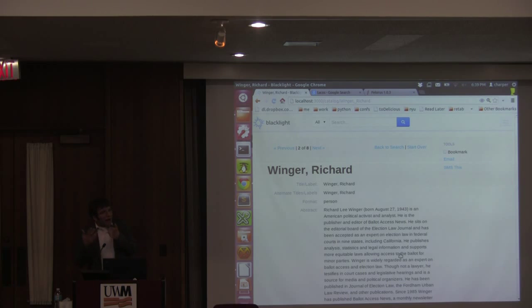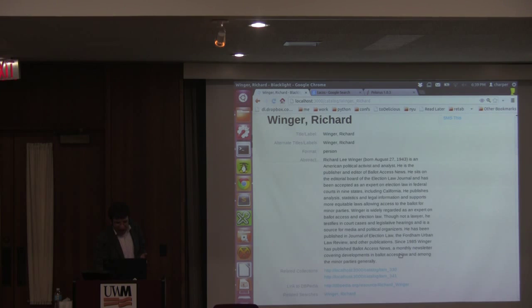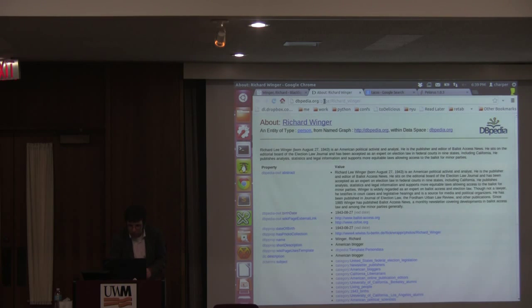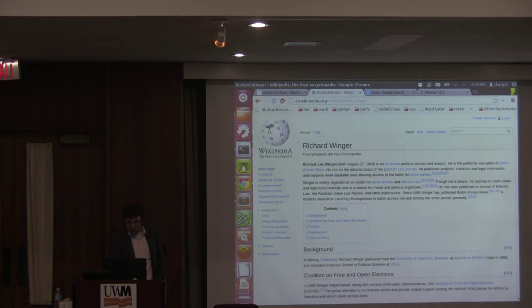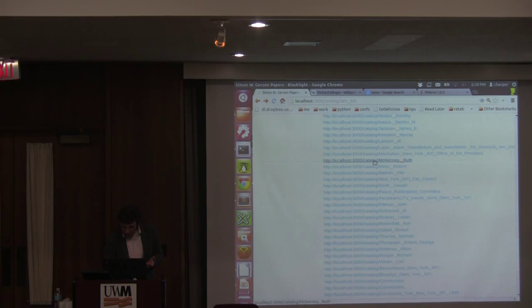So here's where I've got a record for Richard Winger that includes the abstract of his biography from Wikipedia. So this is all indexed now. And I have information about what collections he's related to in what finding aids at NYU. I've got links through to the DBpedia entry for him directly. I probably should change these links so they go to the Wikipedia page instead of the DBpedia entry, but I think you still get the point here.